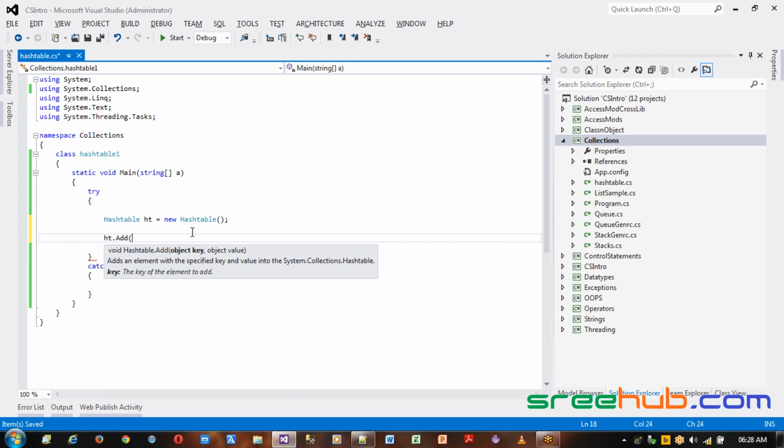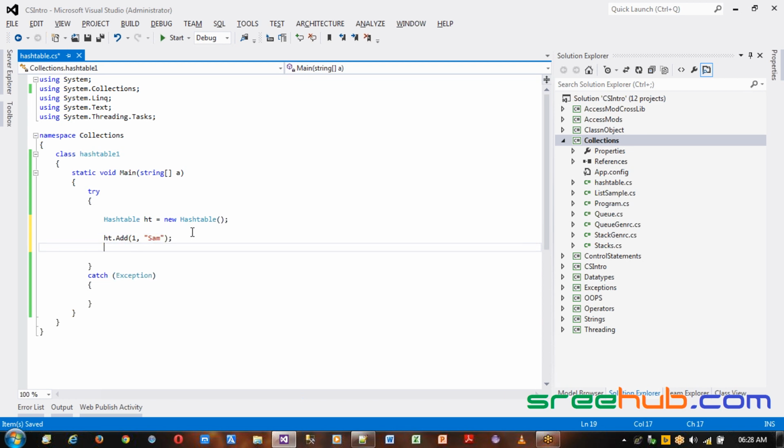One is a key which is of type object, and even your value can be an object. Now here, let me give one as something. You can see it will take any key of type object. Let's say 2, let's say some then.